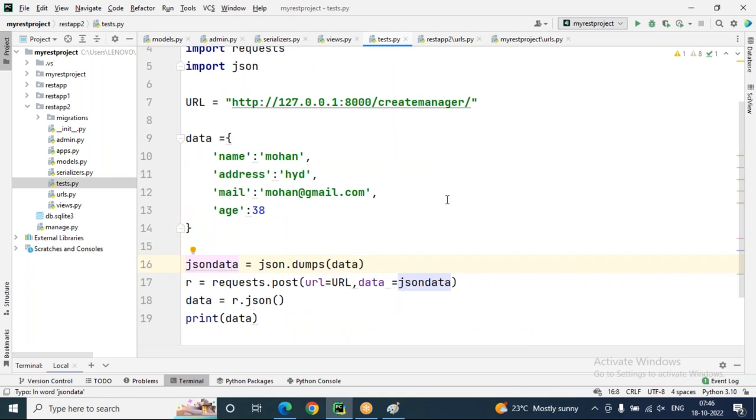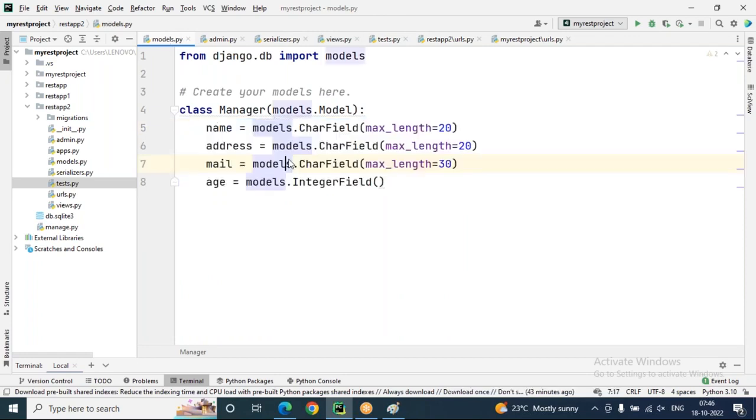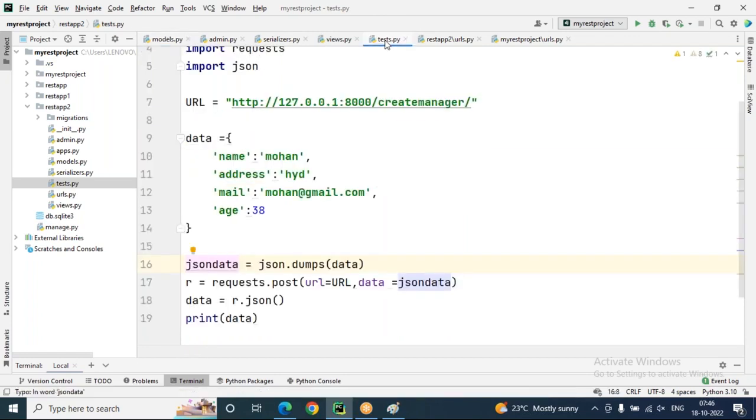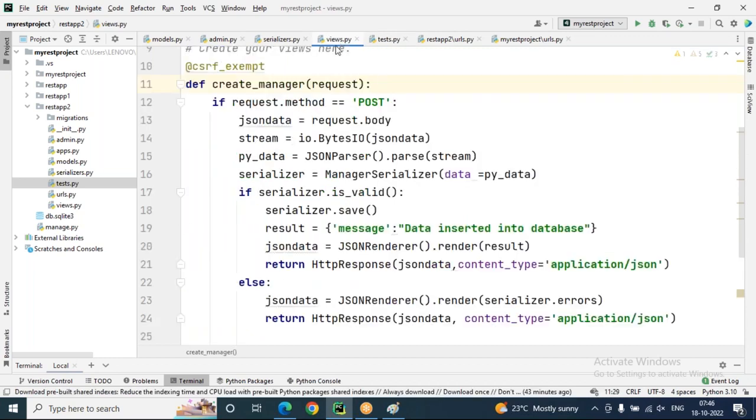JSON data, json dot dumps of data are equal to request dot post. Okay, fine. Here no problem at all. Models.py: name, address, mail, age. Name, address, mail, age. Fine. Next, views.py.